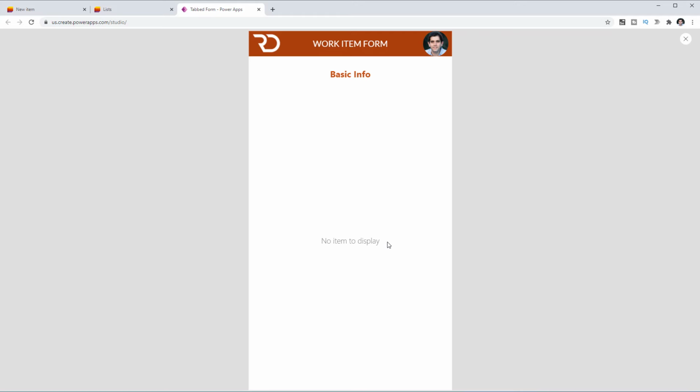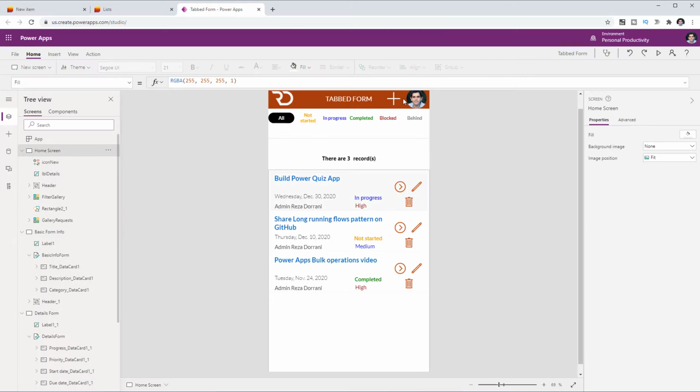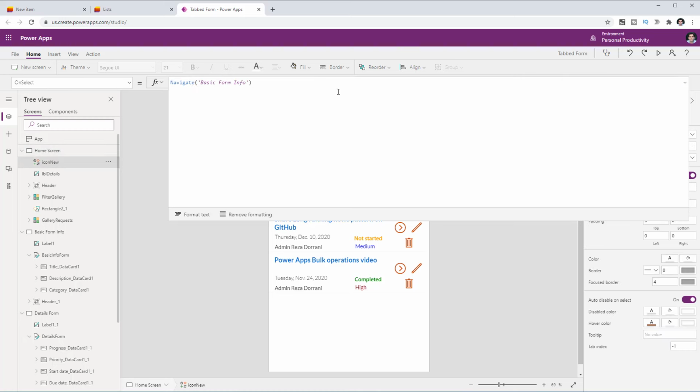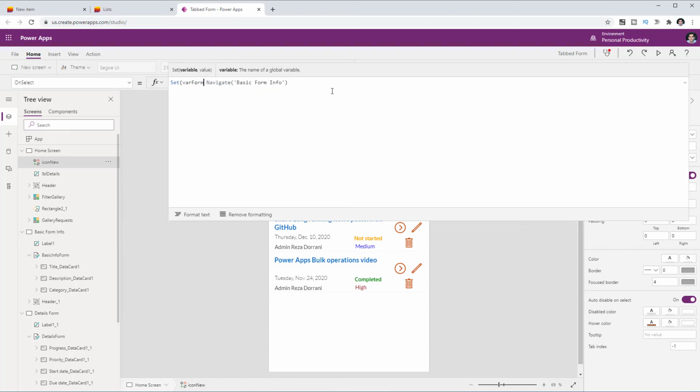But my goal here is to leverage the same screens that I created for every mode of my form, whether I'm creating a new form, viewing data for an existing item, or editing data for an existing item. So in order to create that reusable form experience, if I head back to my home screen, before navigating to my screen, I'm going to take an extra step. I will create a variable. I'm going to call this variable varFormData.